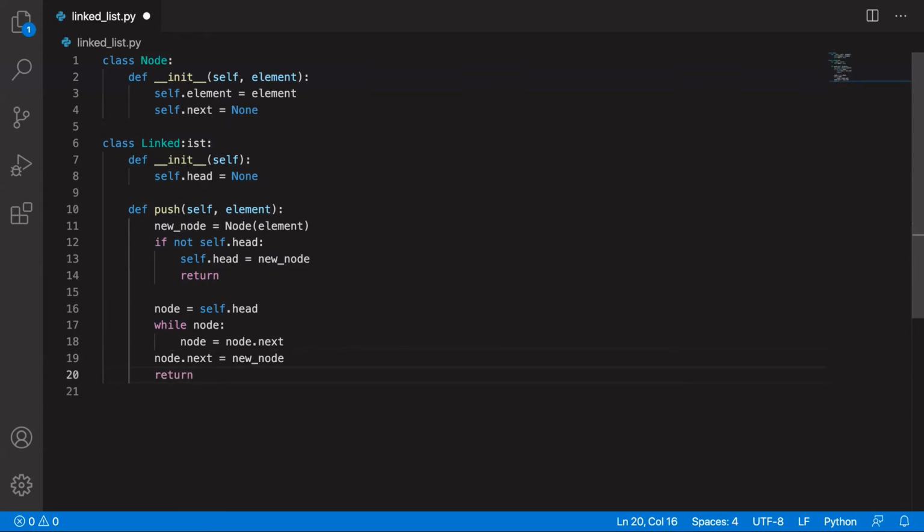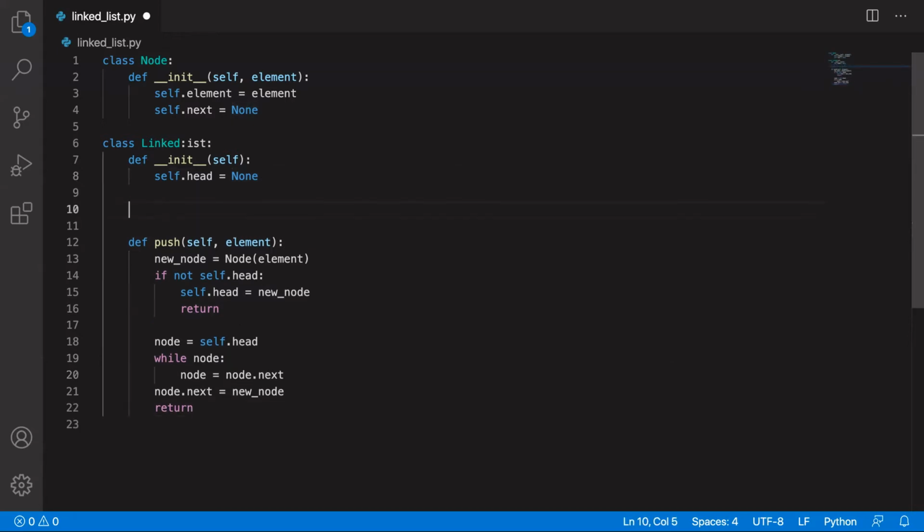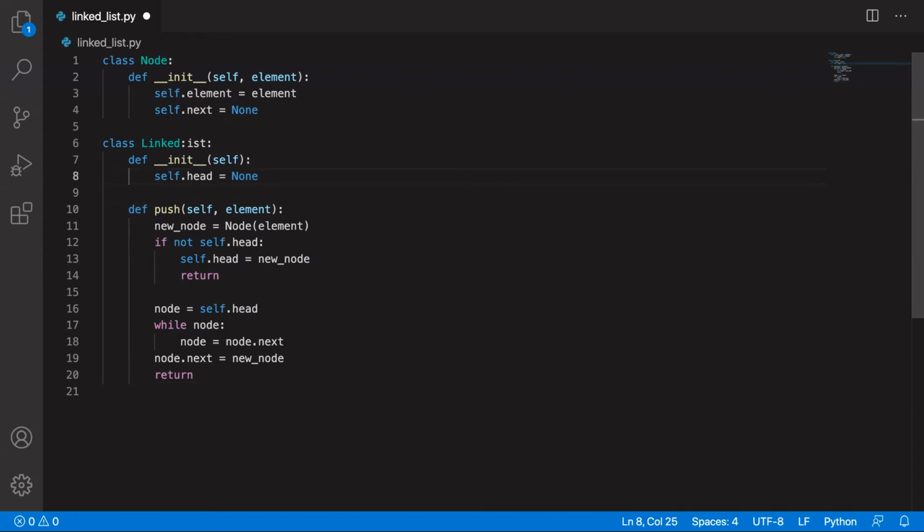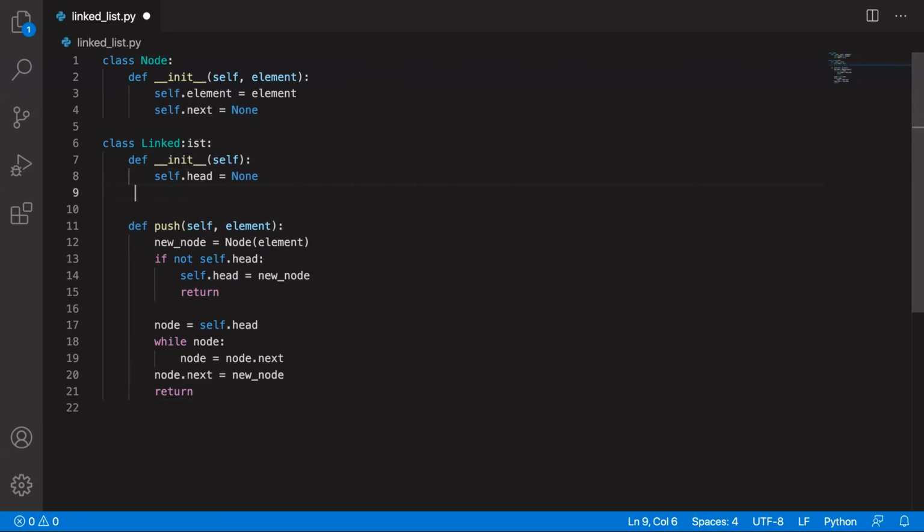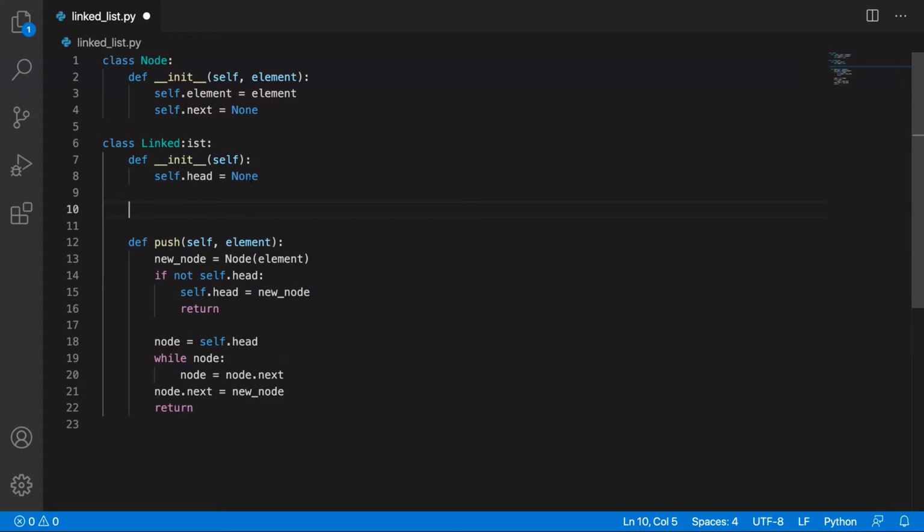Okay, now we get out of the function, and then let's also write a function where we can visit each element, each value of the node. So we want to be able to see the elements inside each node.